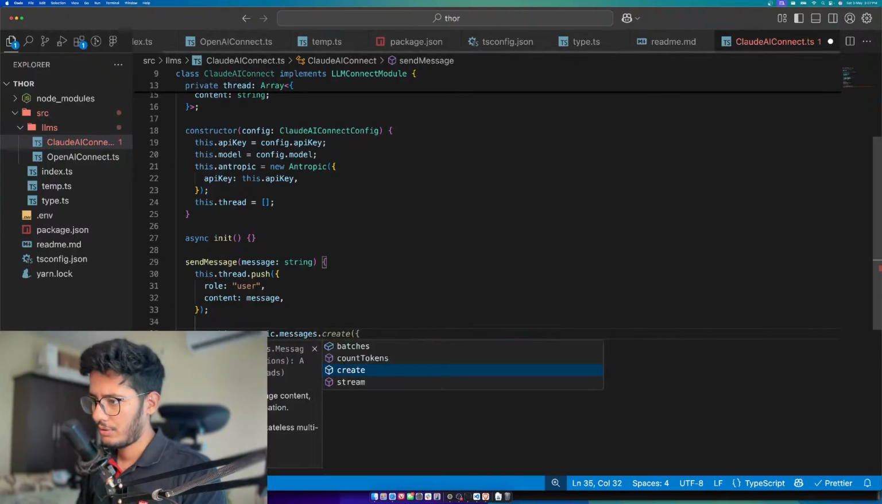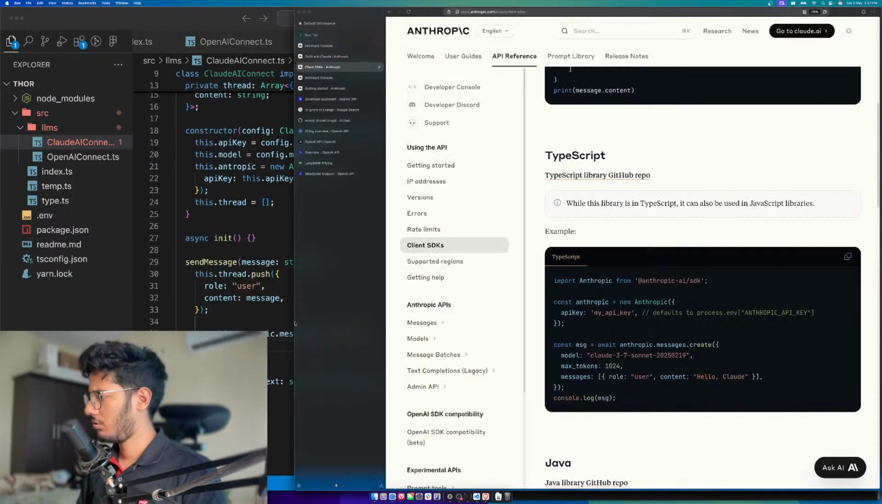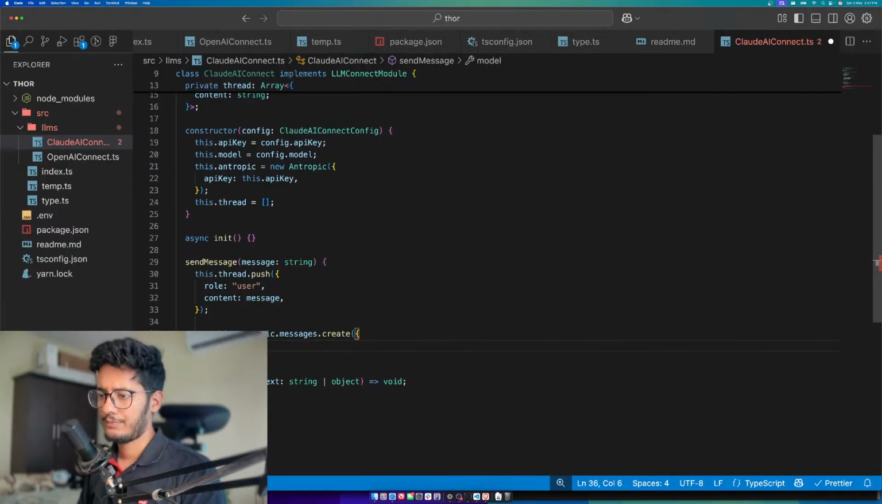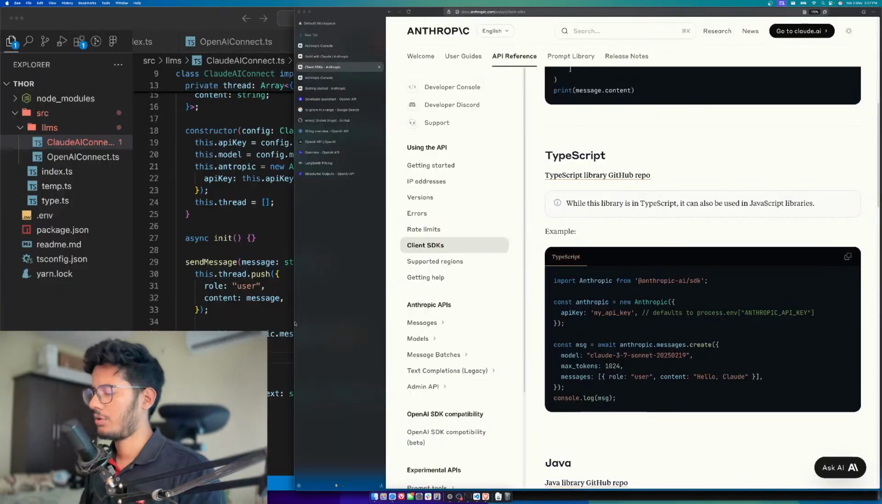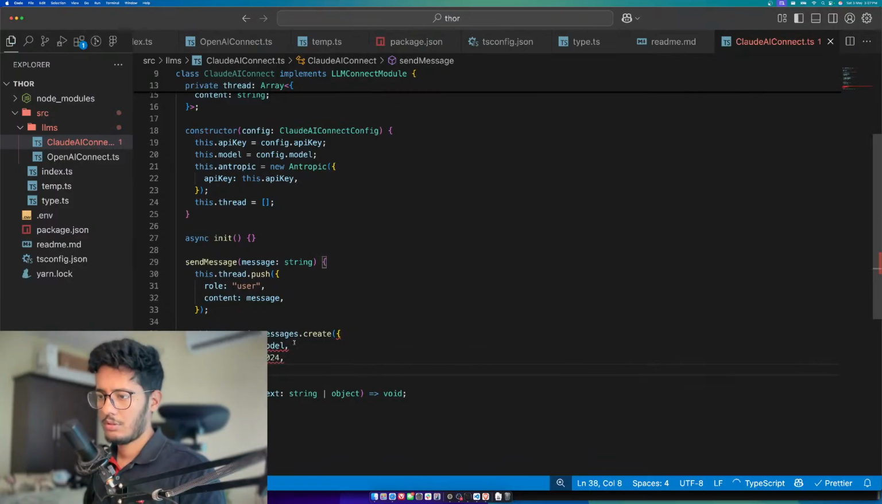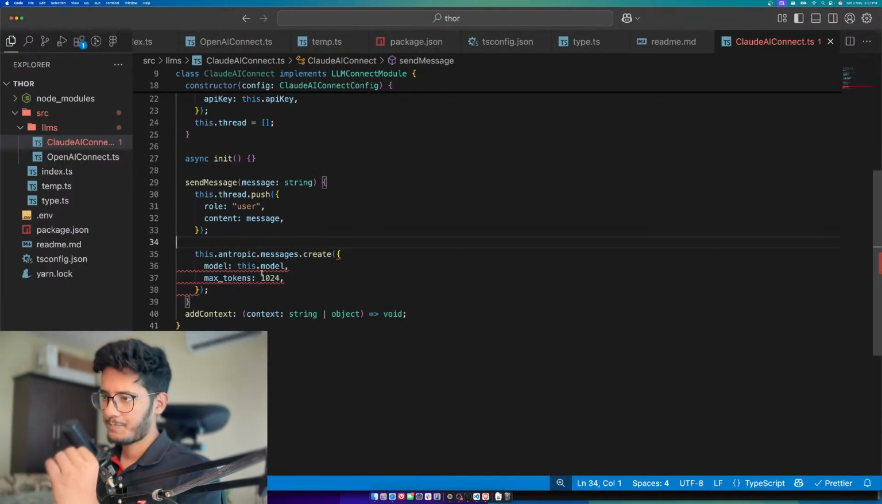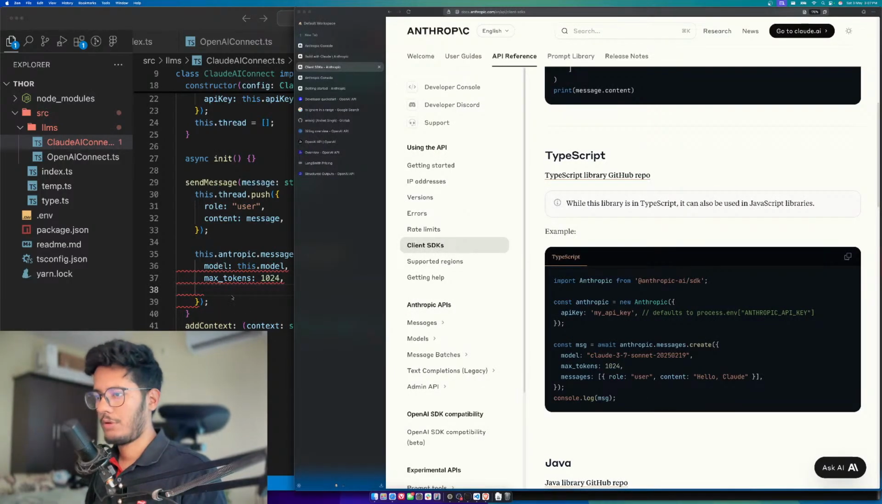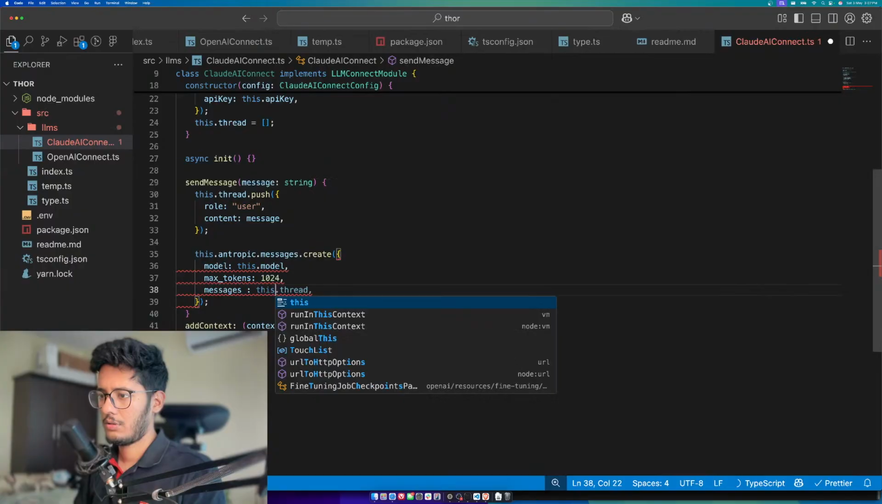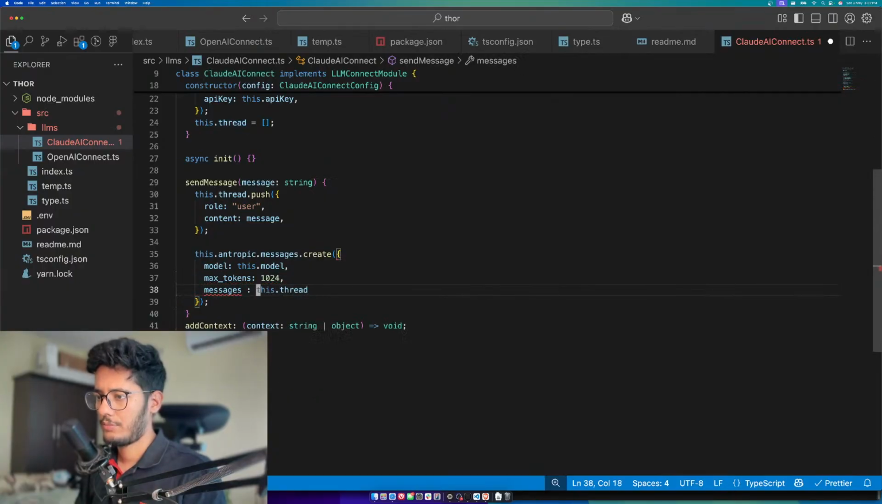Okay, so this has to be this dot anthropic dot messages dot create. Wait, we had batches, streams. What is stream? Send a structured list of input text, images, whatever. So this has to be a model name, right? And then maximum tokens. Yeah, that makes sense. And then probably messages. This dot thread. Yeah, that makes sense.